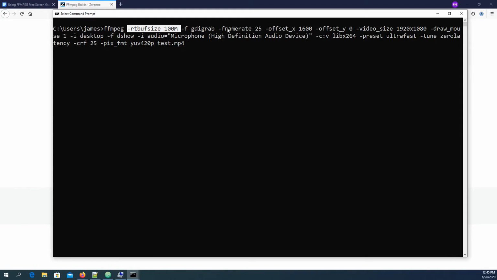I have a dual monitor setup, and so I have an offset of 1600 pixels to the right, none for the y-axis. That's x-axis, y-axis. So -f here is setting FFmpeg to use a certain format for the input file, and that's going to be gdigrab. That's a built-in screen grab that is in the static binary, so you don't have any other dependencies on FFmpeg for that. Frame rate 25 frames per second, which is fine.